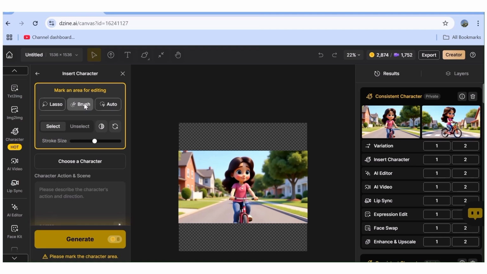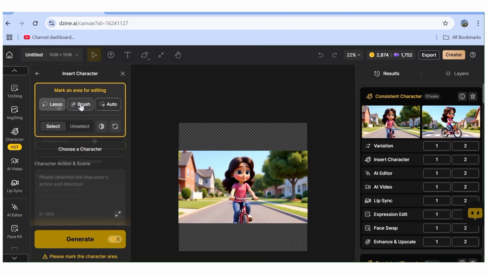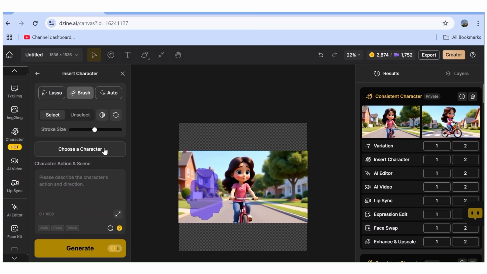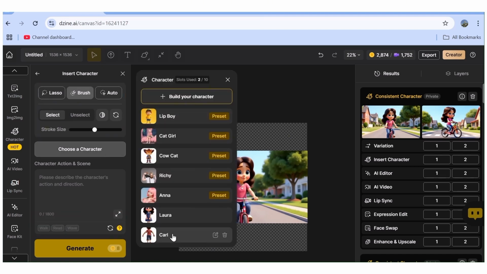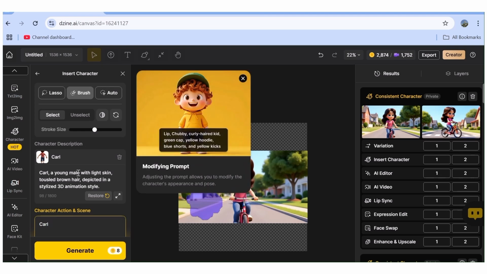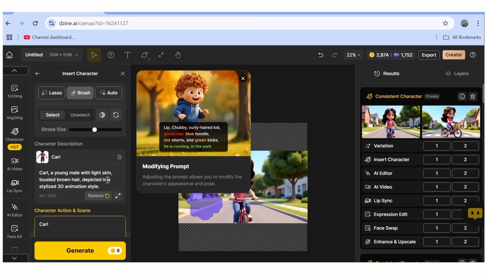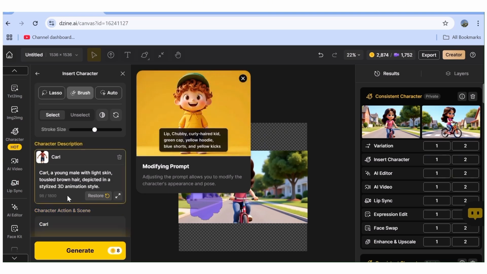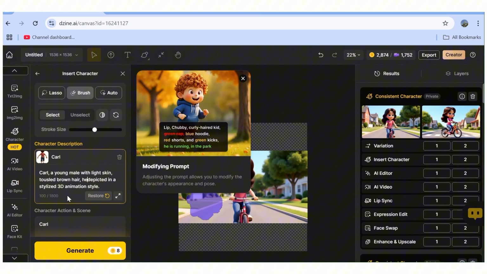Now, you can use either of these tools to mark out the area where you want your character to be. So I'll use the brush and I'm just going to paint out this area. So you're just going to use your imagination and just paint out the area where you want your character to be placed. So once you've chosen an area, next you're going to choose the character. In this case, I want to insert Carl. So as you can see, Carl has been imported together with the description of the Carl character. Next, you're going to choose what Carl is doing in this image.